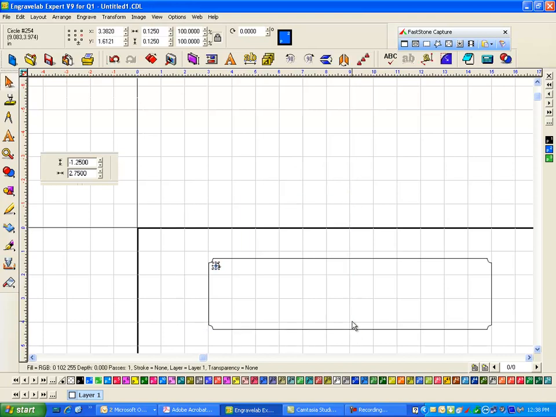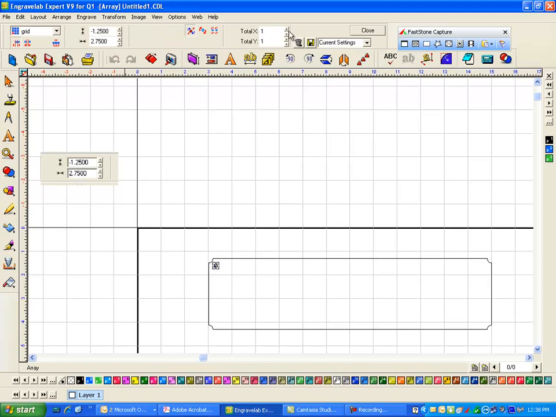Oftentimes I'll do that. So I'm going to take this, and I'm going to go to my array, and of course I want 2 across and 2 down, and of course those holes aren't going to be right, so I'm going to go across, add a little here.